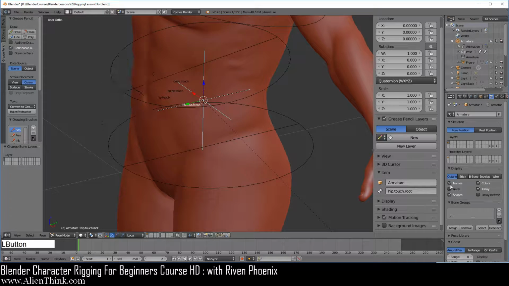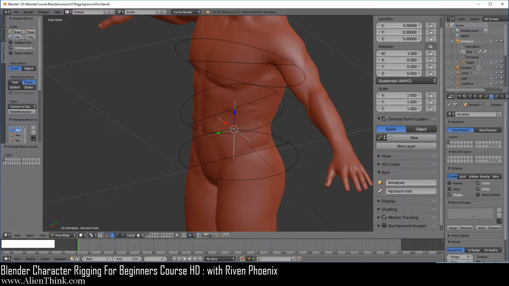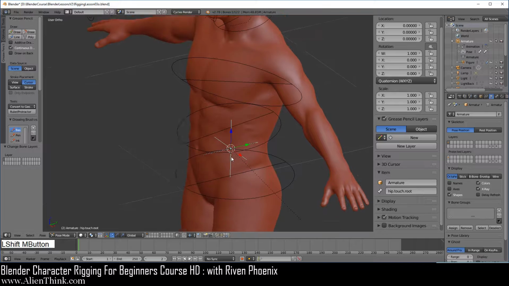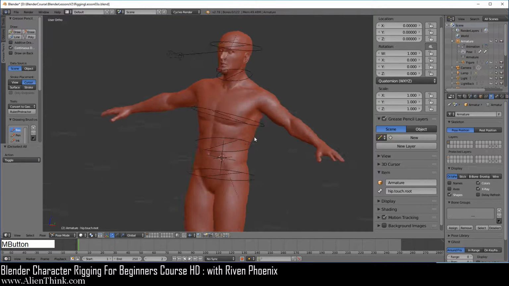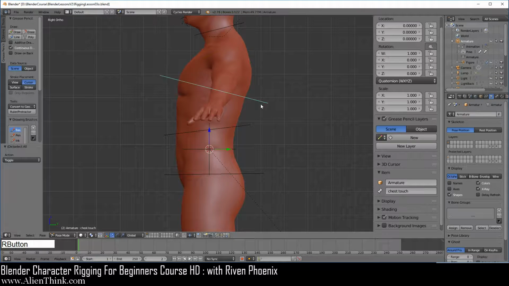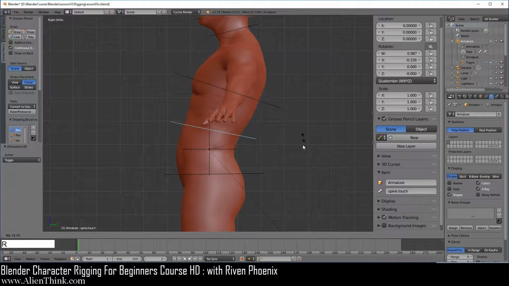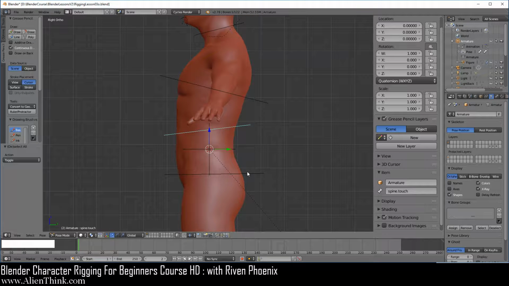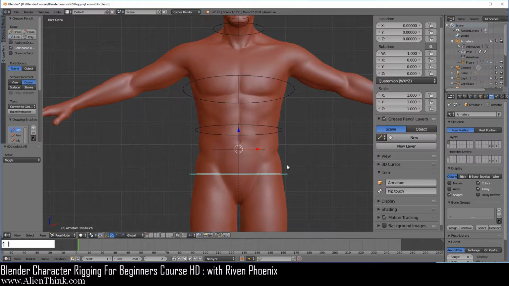Go ahead and turn off the axis and name so we can see what's going on. Here I'm just going to switch this back to global. Okay, press the A key to deselect and press the 1 key. So here you should have all these rings in place. Here we can quickly test this out. This works. And here this works. And over here this is going to let us swing the hips.